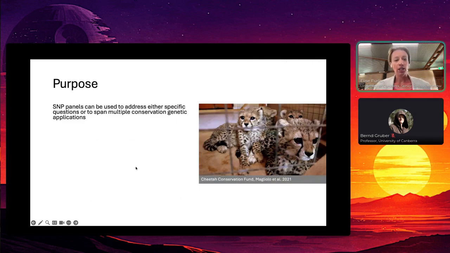So some of the questions that SNP panels can be used to address in conservation genetics include things like assigning individuals back to various populations or management units, and this can tie in with detecting illegal trade in various animals. So I've got an example there of cheetahs.